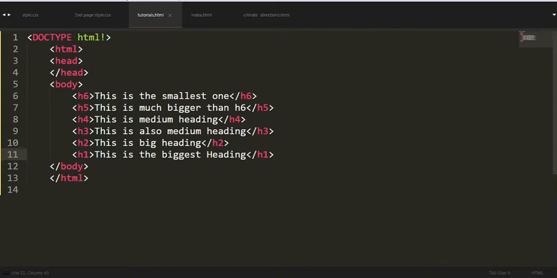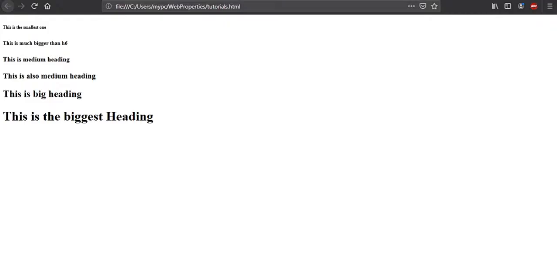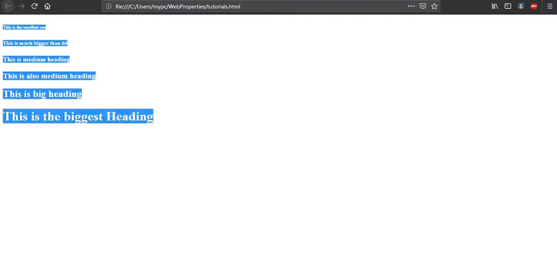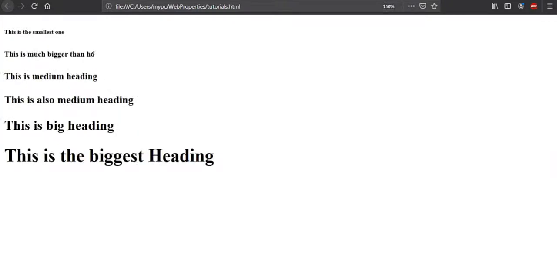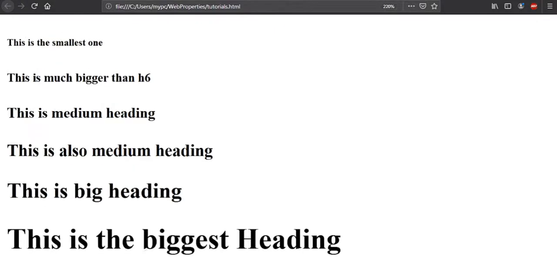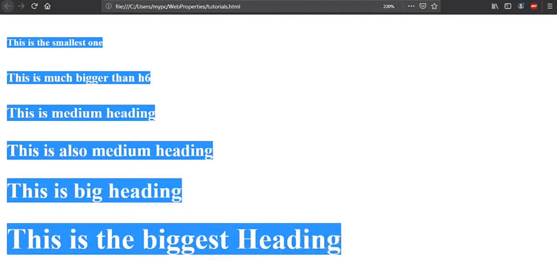Now we need to execute this. To execute this, we need to open a browser. Here you can see our code has run, and here are all the headings with their sizes. I think I should make it bigger to see. Here you can see the headings are in ascending order of their size.